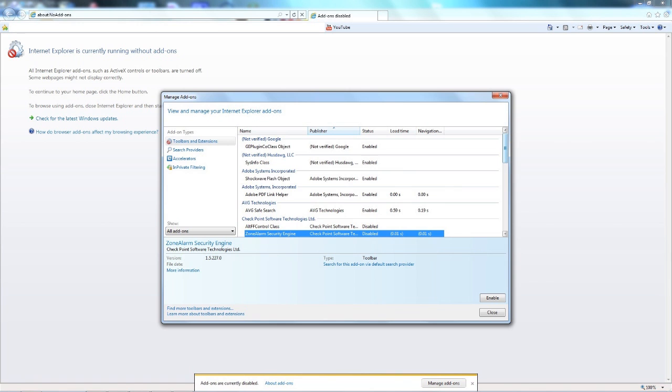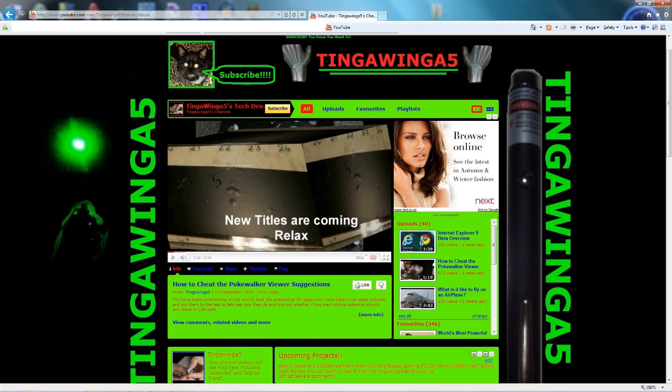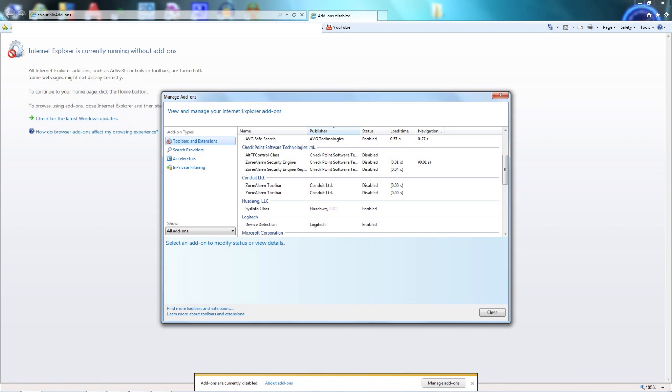Brings up this box. And disable some add-ons. I'll show you what ones I disabled. And then it works. Hurrah! 100%. So here are the add-ons I disabled. Just Zone Alarm. And those ones.